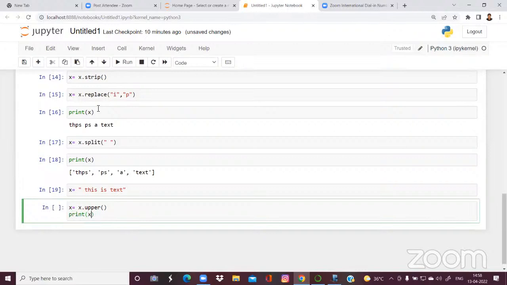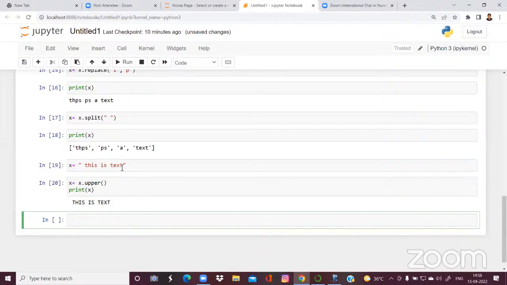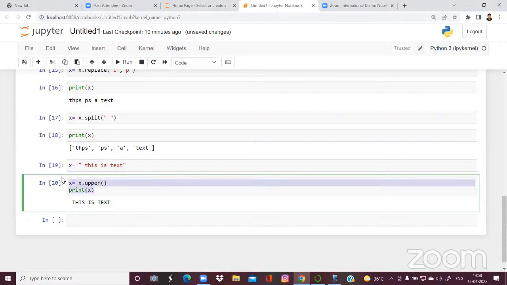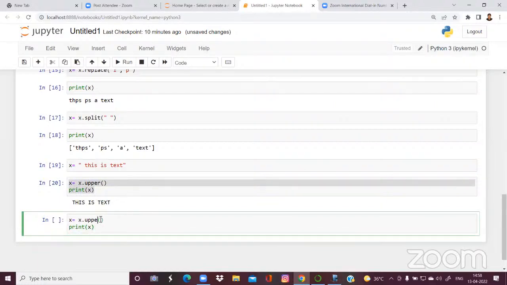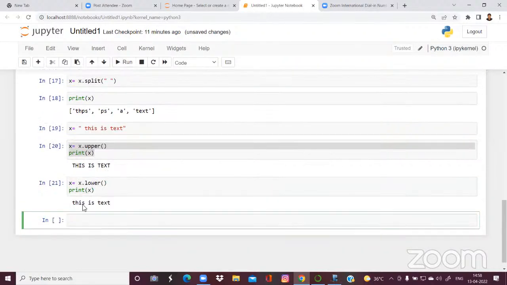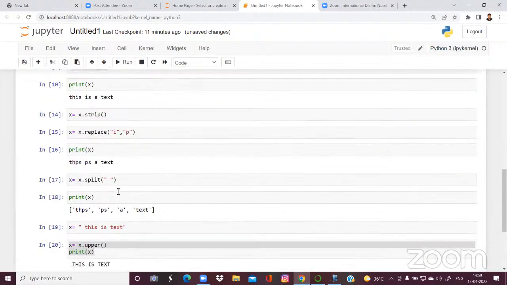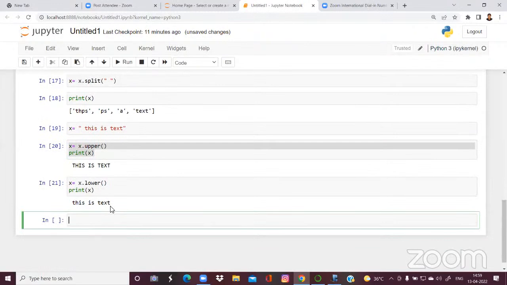So print of x. Let us run this. The entire text is converted into uppercase. Similarly, we can have all the text in lowercase as well, so we can use the lower function. Run this. So this is a text. In this way you can convert the strings into uppercase, lowercase, etc.